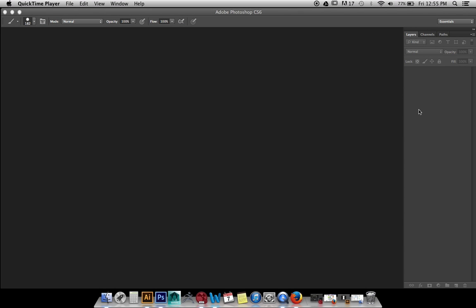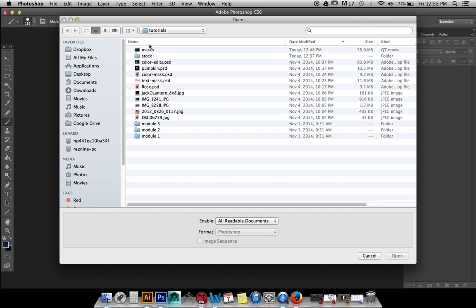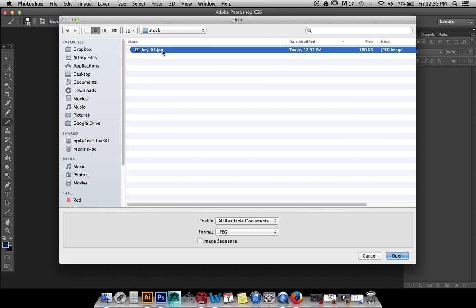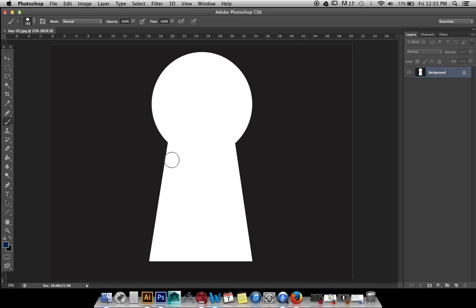Hello everyone! I'm going to show you guys how to do something really cool in Photoshop, and it's also super easy, but it gives you a lot of control over editing images. So I'm first going to start by going to File, Open, and I'm going to use this key image right here that I've made. And what I'm going to try to do is put an image where this keyhole is.